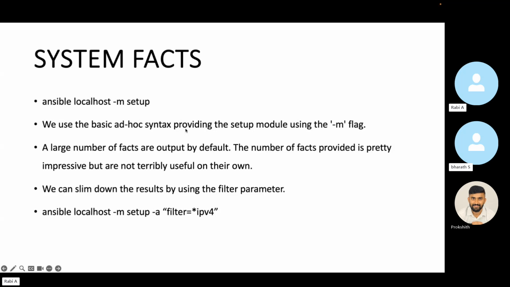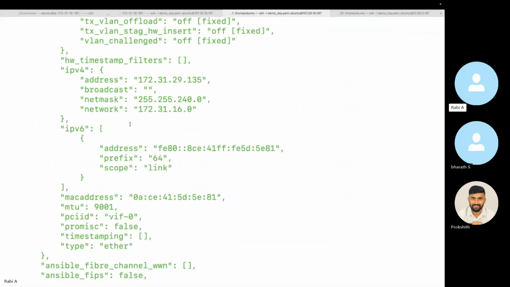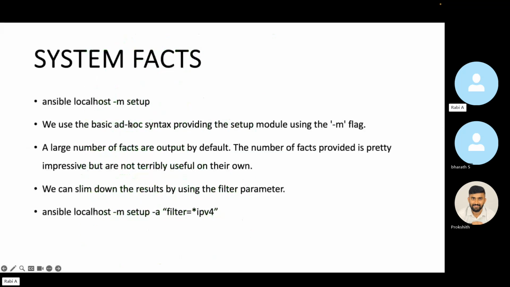Yes, Ravi. So a large number of facts are output by default. So you can see this. That's a lot of information, right? The number of facts provided is pretty impressive, but not terribly useful on their own. So we can slim down the results. We can trim down these results by making use of parameters.